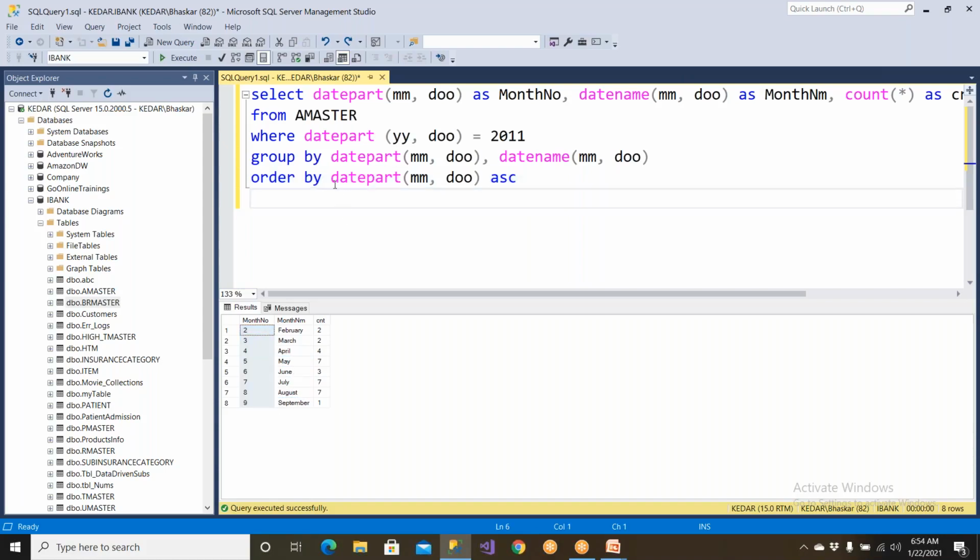Clear? You can also give it like this, or you can say the first column, or alias also can be given like this. Alias also can be given. You should be able to get the data like this. Am I clear?